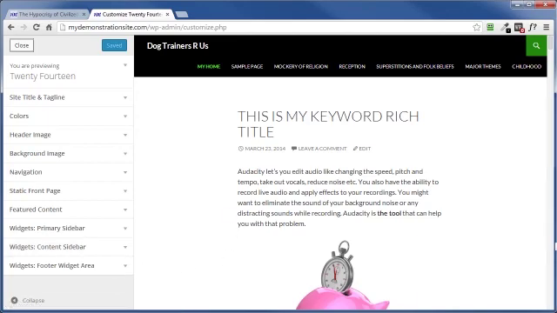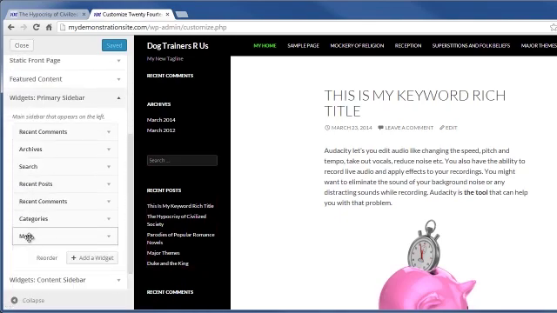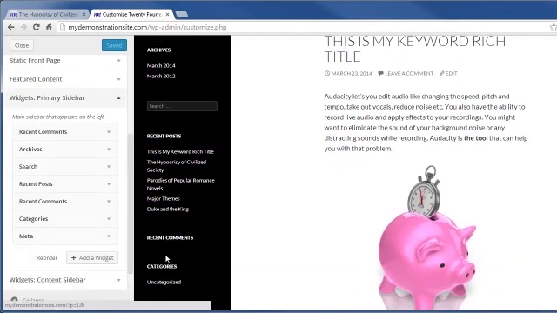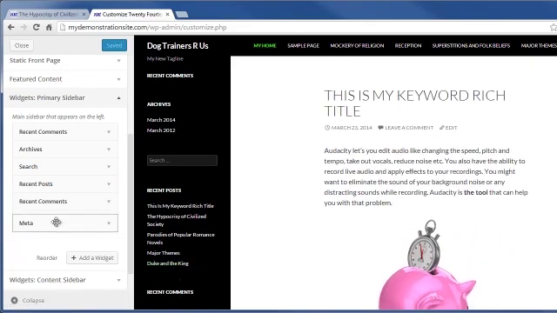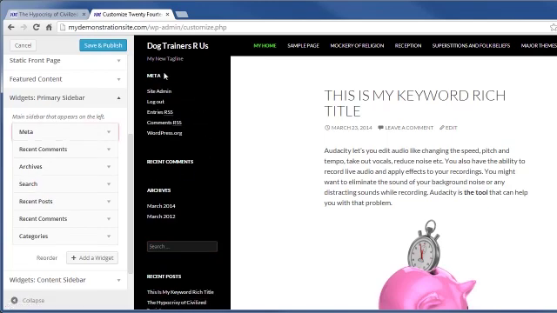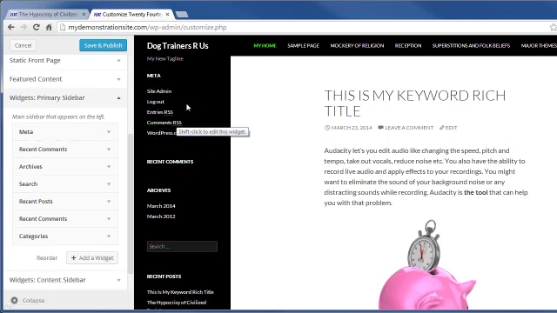Let me move this out a little bit so we can see. Here's our primary sidebar. That's this guy right here. Hit that drop down arrow and you see the meta widget is at the very bottom right here. Let's move that to the very top. And boom, just like that, it happens live. Now this is a preview of what it would look like live, and if you like that preview, then you just click on Save and Publish.